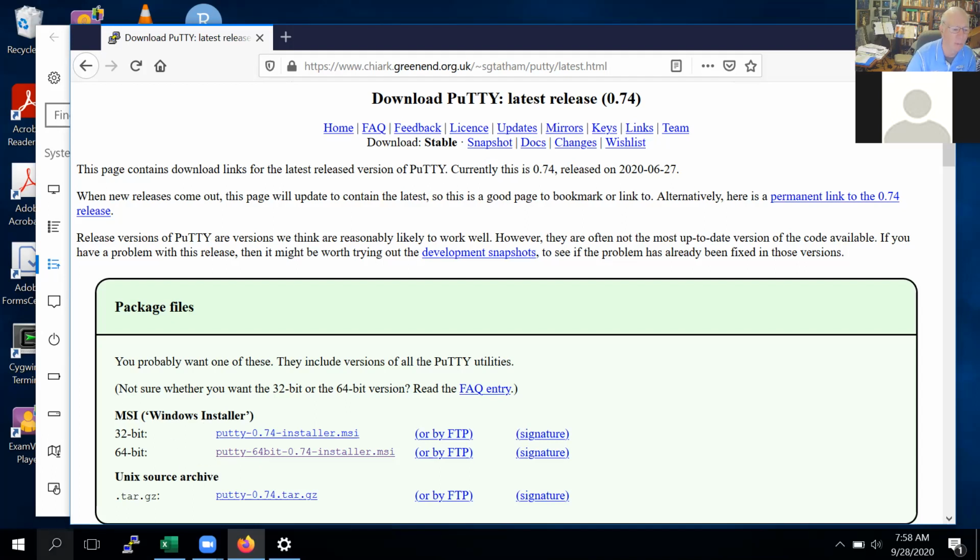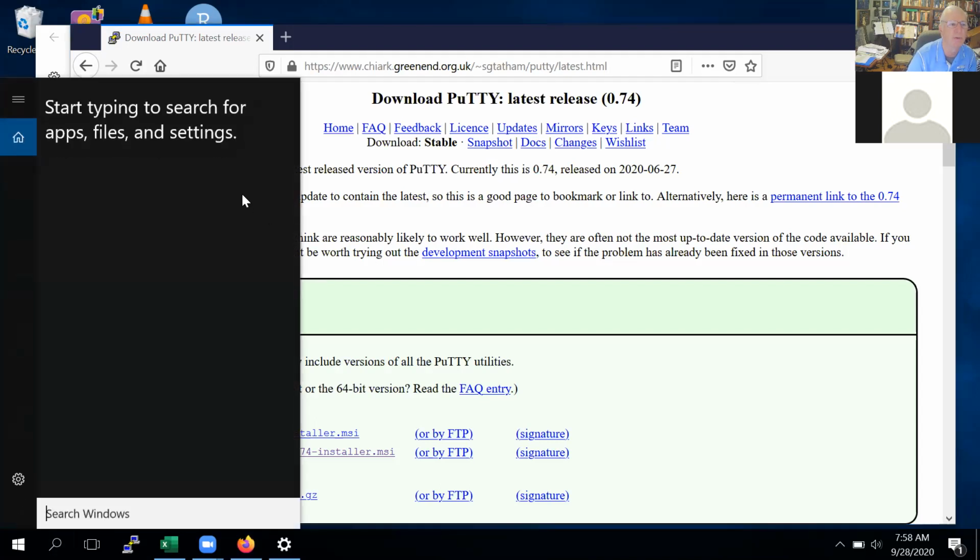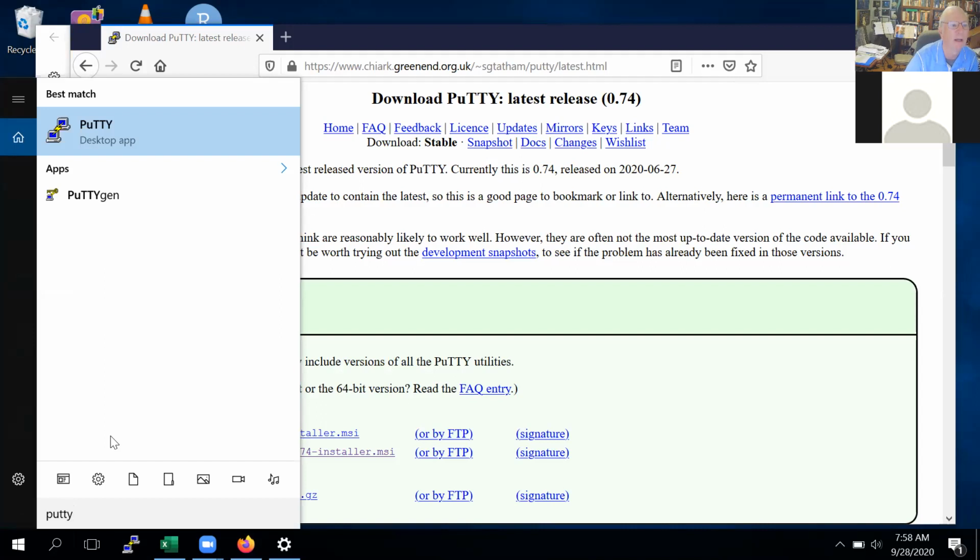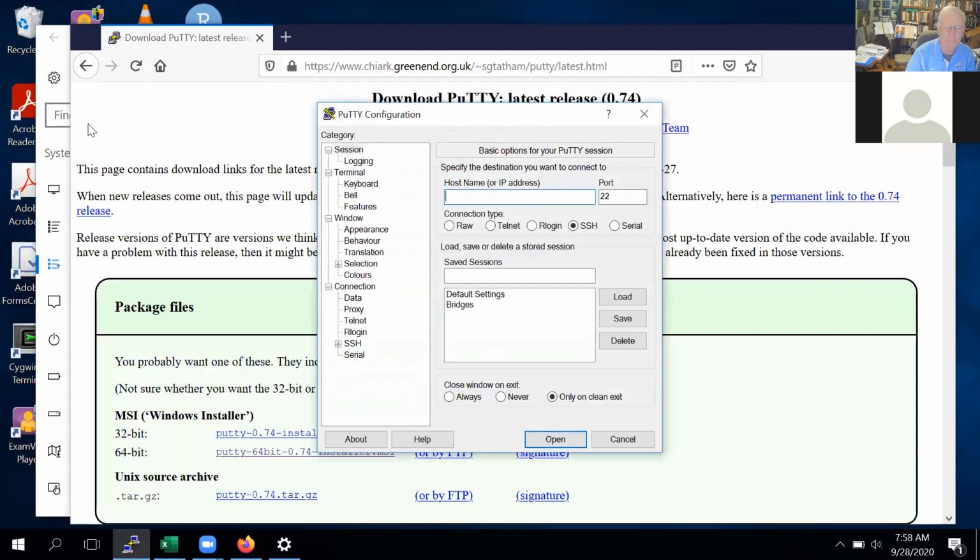Okay, once that's done, you can go down here to search Windows. And I'm going to search for PuTTY, and there it is. Mine is considered a desktop app; yours might just say app. I'm going to double click on that. Okay, so your host name here is going to be bridges.psc.edu. Make sure SSH is checked.